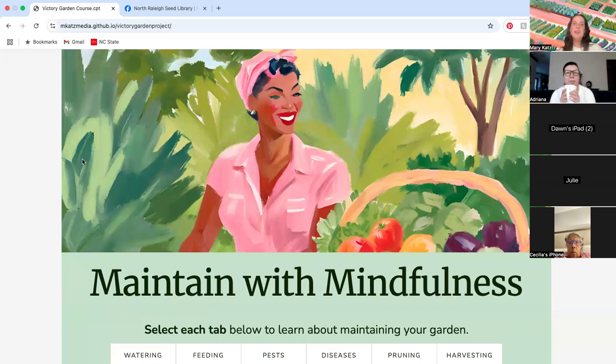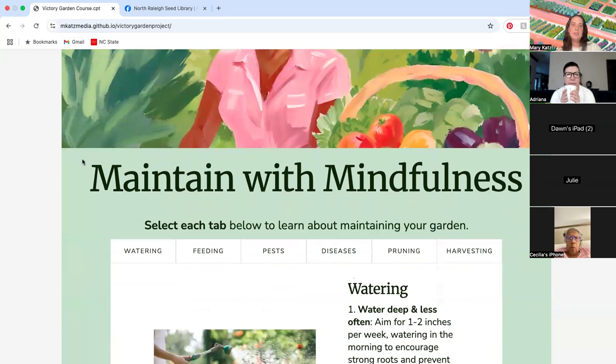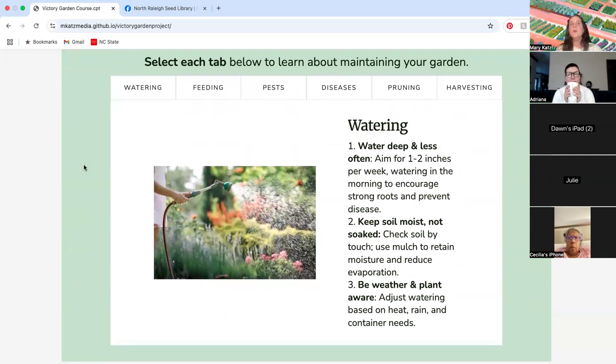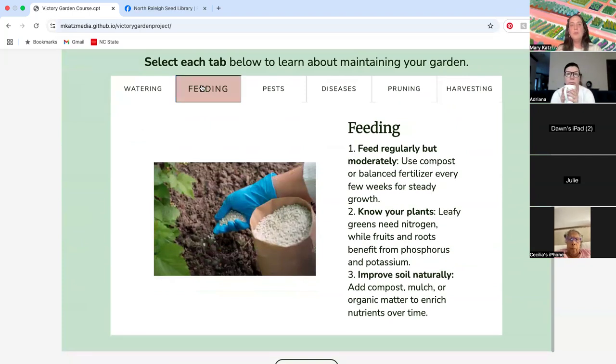All right. So then we get into the maintain with mindfulness section. And this first section is just about the different things to consider when making a maintenance plan for your garden. So your watering plan, your feeding plan. This is the thing that I need to do more of within my garden. I have a tumbler for compost, but it doesn't produce as much as I need to be able to feed things. So this is something I'll probably focus on more this spring, is making sure that my plants have what they need to actually produce.